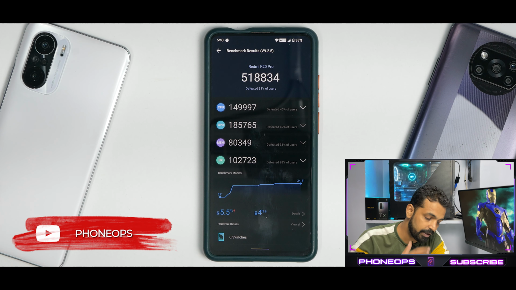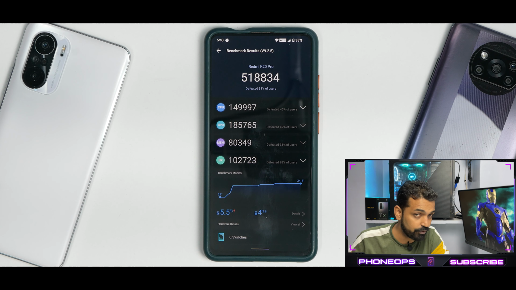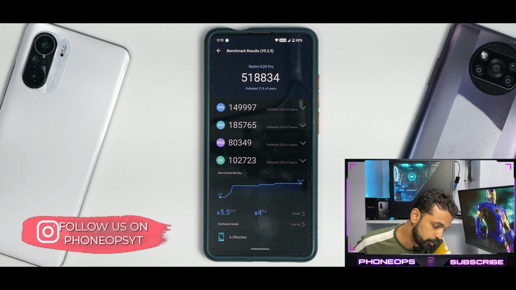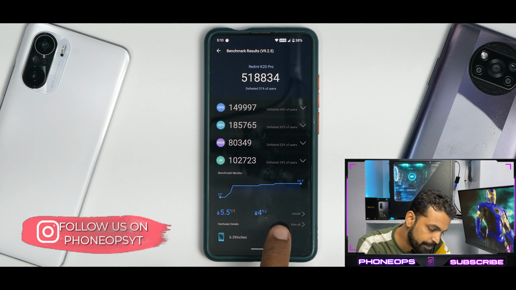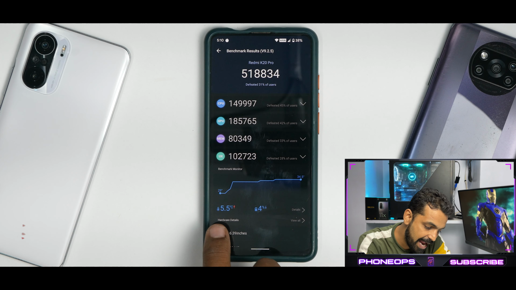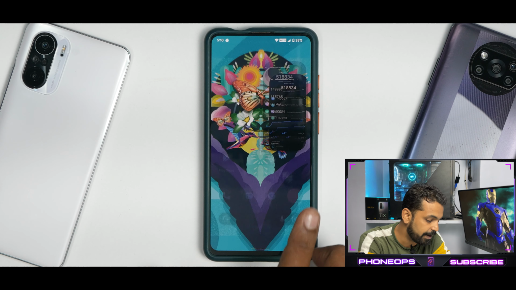No problem whatsoever. The device doesn't heat up when charging. The charging speeds are pretty decent. On a 27-watt charger, it took me about 1 hour 5 minutes, 1 hour 10 minutes to charge from 1 to 100%. And even in the benchmark, it dropped 4% battery and the temperature increased by 5.5 degrees.